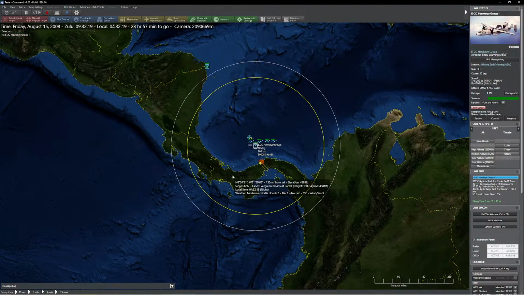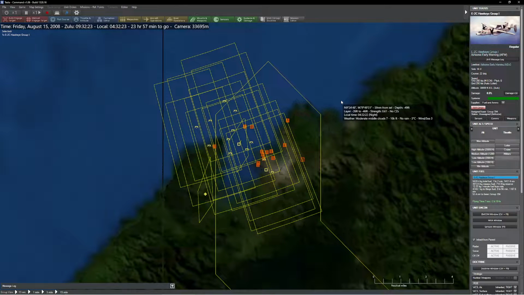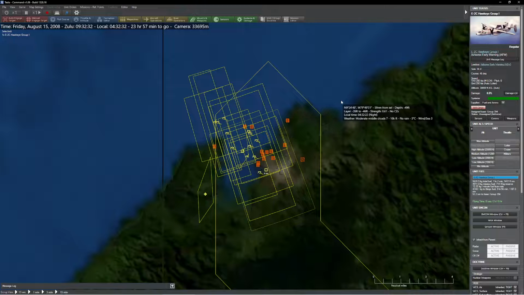If I zoom out a bit, you can see this. Immediately, we get a bunch of unclear contacts, and give it a few moments here. The radar operators in the back of this airplane right now are looking at this going, there's a lot of dots, and I think they're helicopters.